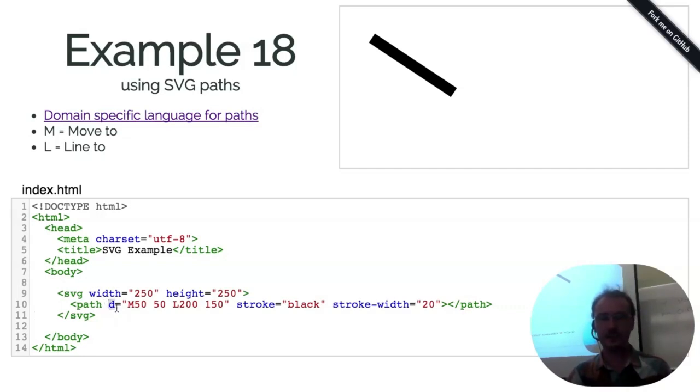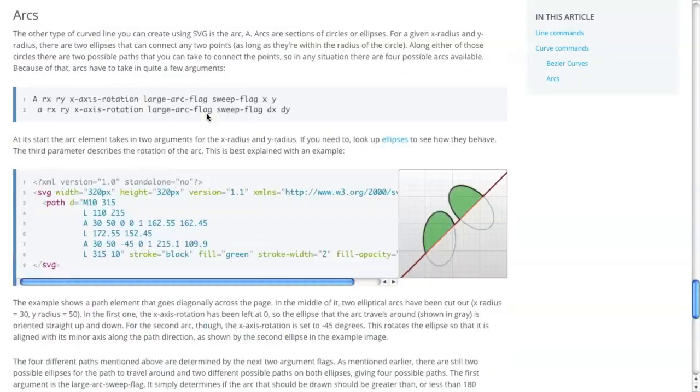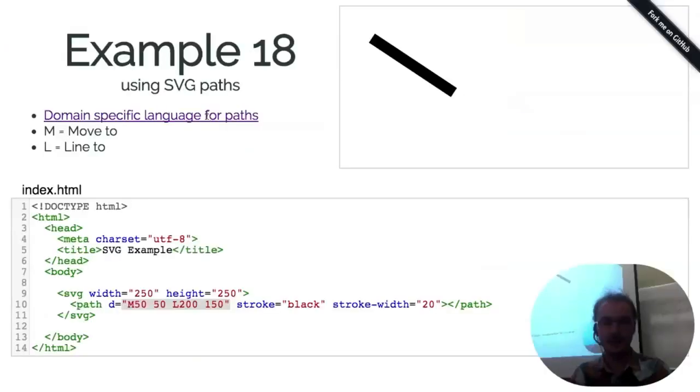SVG paths are a little strange. They have this d attribute. I don't know why it's d. And you give it a string, which is an expression in a domain-specific language for paths. It's really well documented and it's very powerful. You can make all kinds of shapes with paths and Bezier curves and things. But the basic syntax is this. M is a move-to command, and you give it x and y delimited by a space. So this will move to 50, 50, which is the first point.